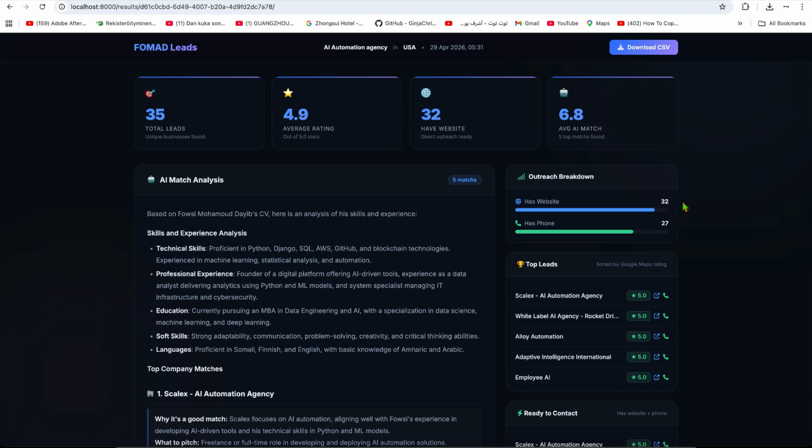No refresh needed. Here we have 4 stat cards at the top. First we have the total leads, which is 35, then the average rating across all the businesses, which is like 4.9, and then how many have a website. You get 35, but only 32 of them have a website. And then here the average AI match score, 6.8. This is out of 10, and this is based on my business profile or my CV specifically.